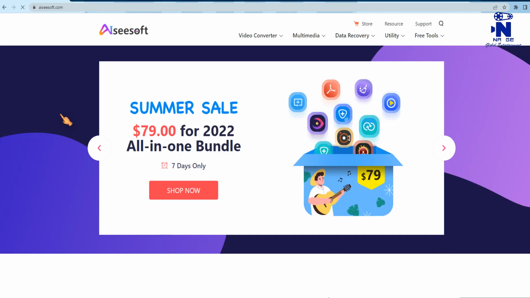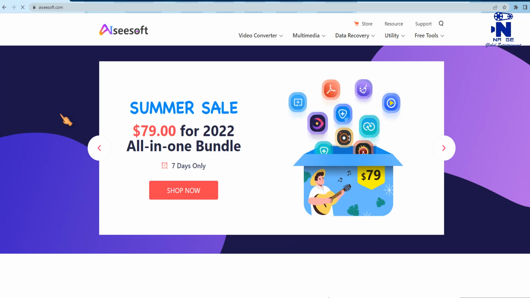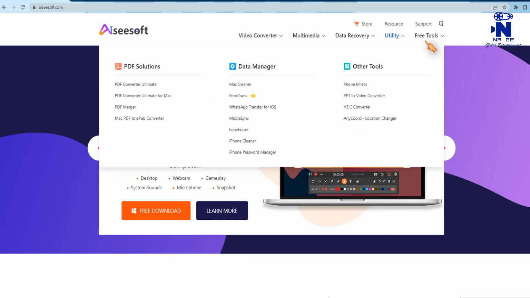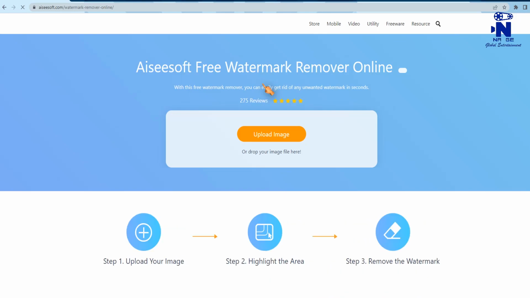There is another way. Type easysoft.com directly to your browser. It will open home page with lot of utilities. Search for Free Image Tools menu. See below that menu. Then click Free Watermark Remover online.